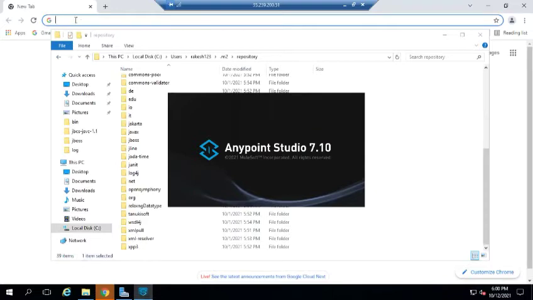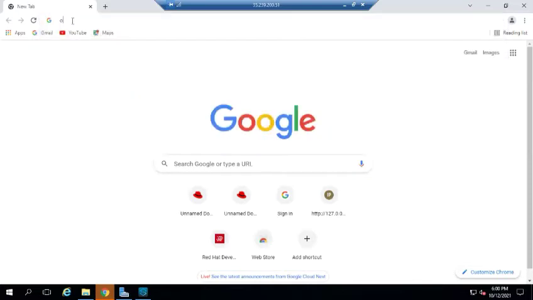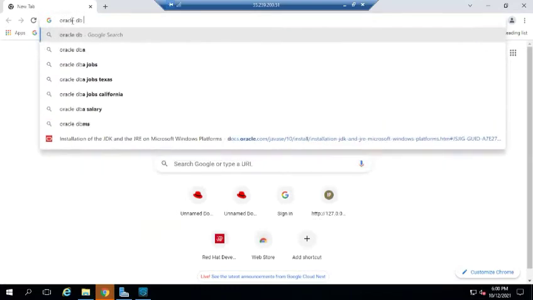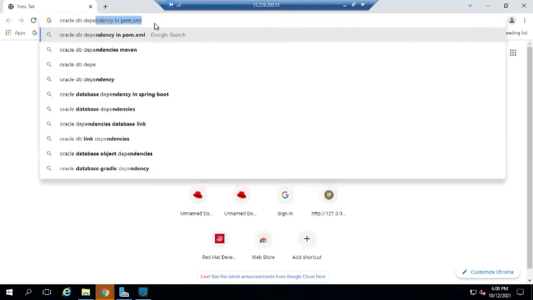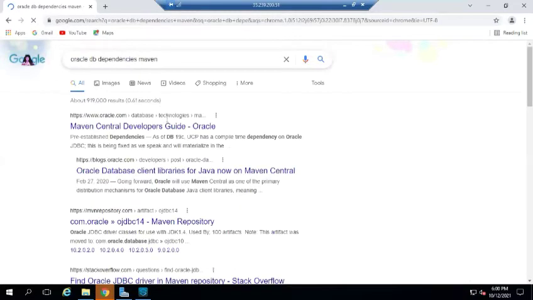Suppose you want to use some dependency. How do you get that dependency? You just need to go to Google and search Oracle DB dependencies, Maven. Whenever you click Maven, it will go to the MVN repository. Here you will get almost all the dependencies from mvnrepository.com.